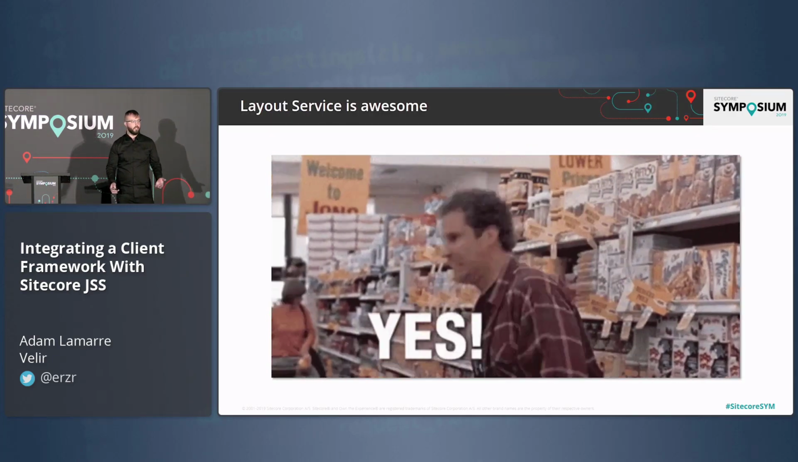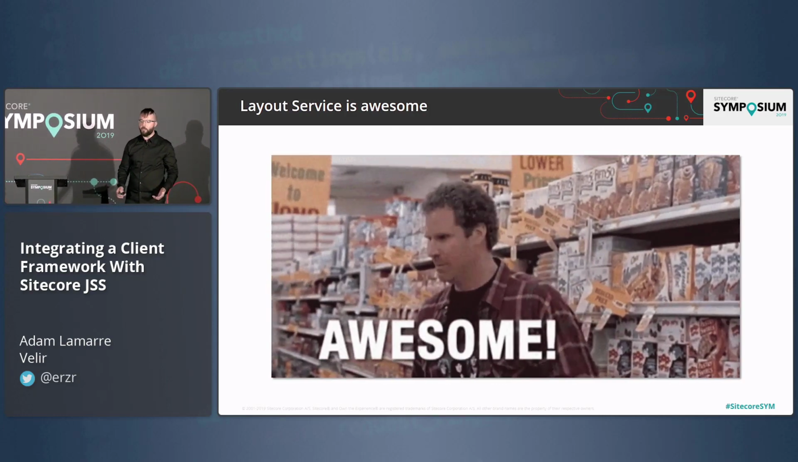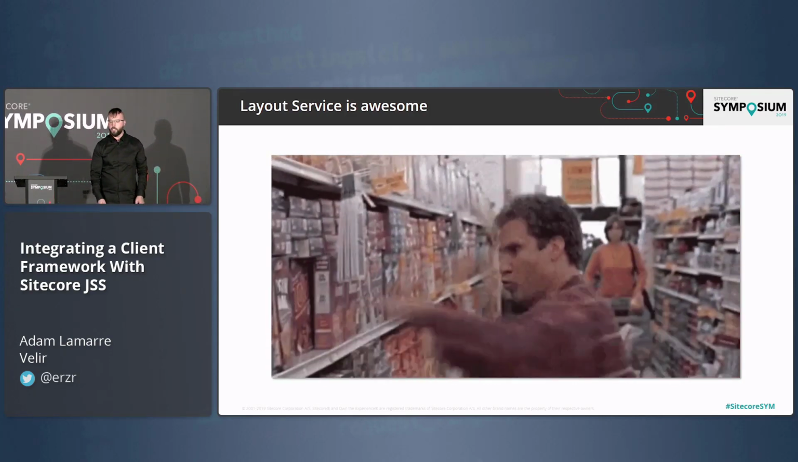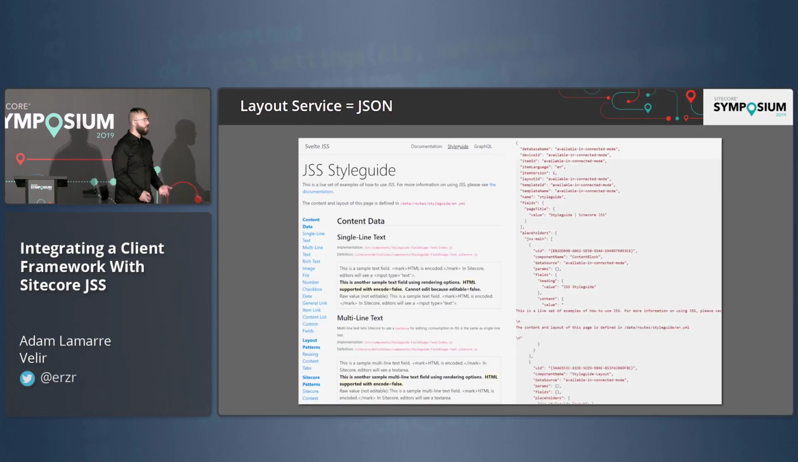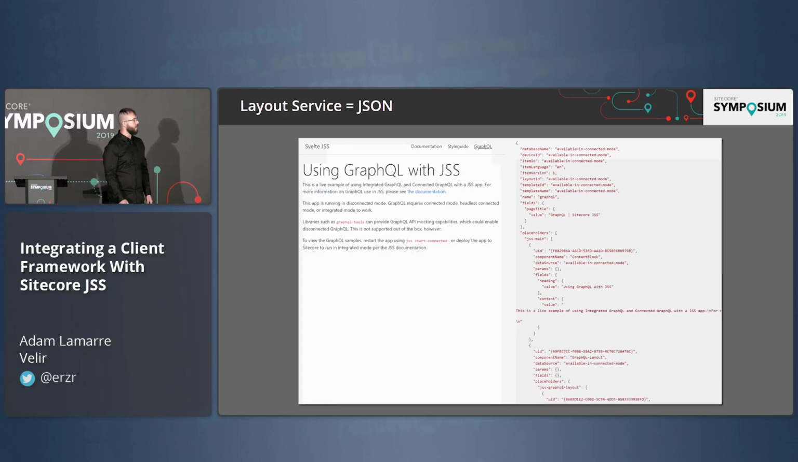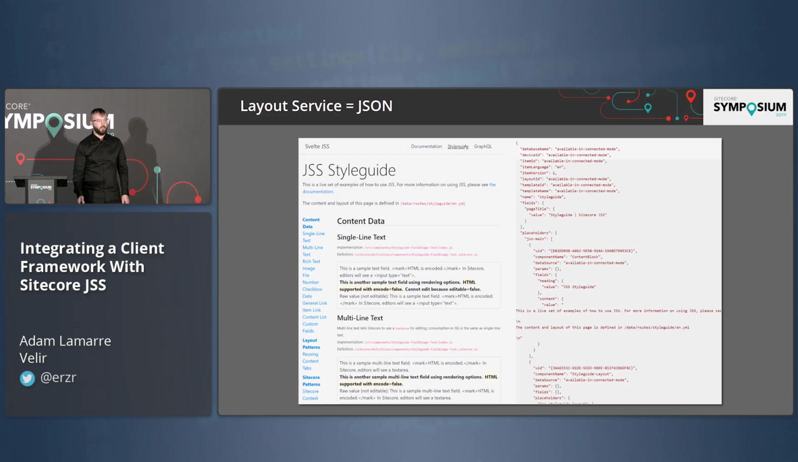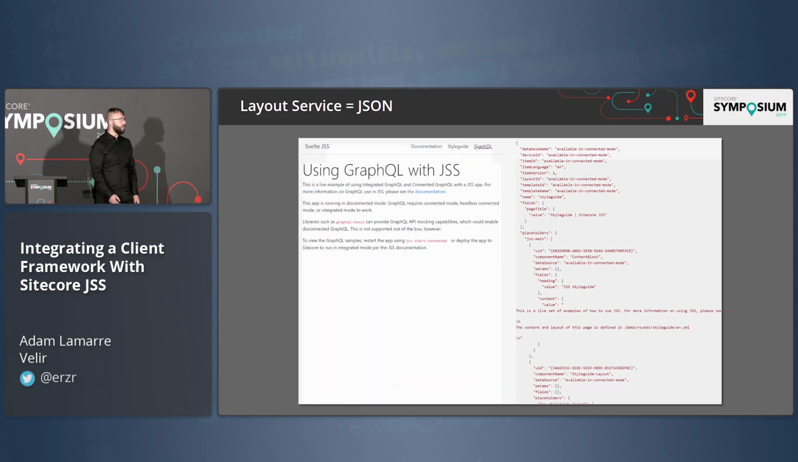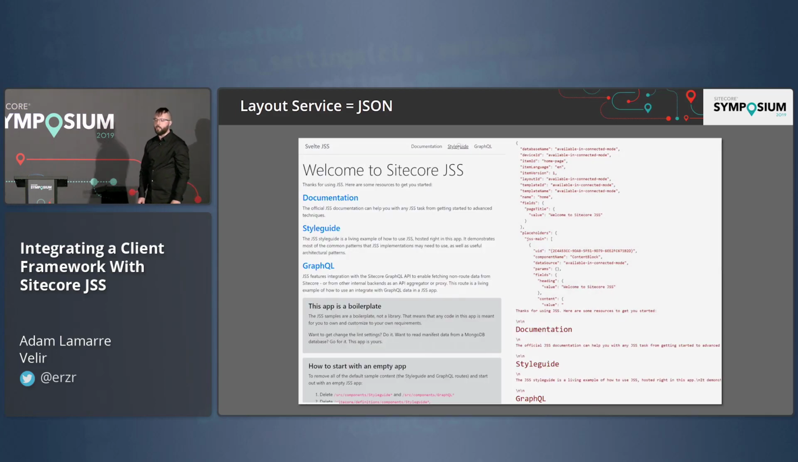And it's due in part to this service called LayoutService that Sitecore JSS ships. And LayoutService is really the backbone of your JSS application. LayoutService serves you a JSON representation of the presentation details that are on the route that's currently being rendered. If there are personalization rules that are applied to components on the presentation, those rules will be executed, and any changes will be reflected in the LayoutService data that you're returned.